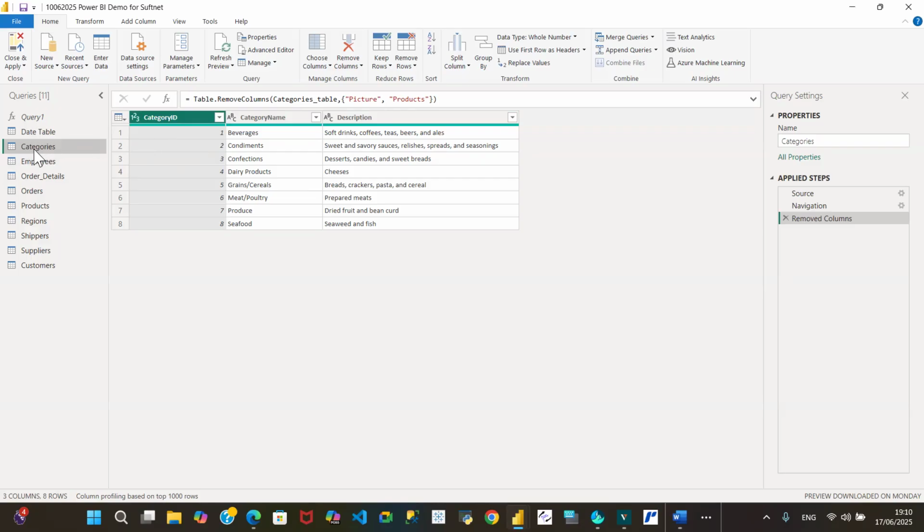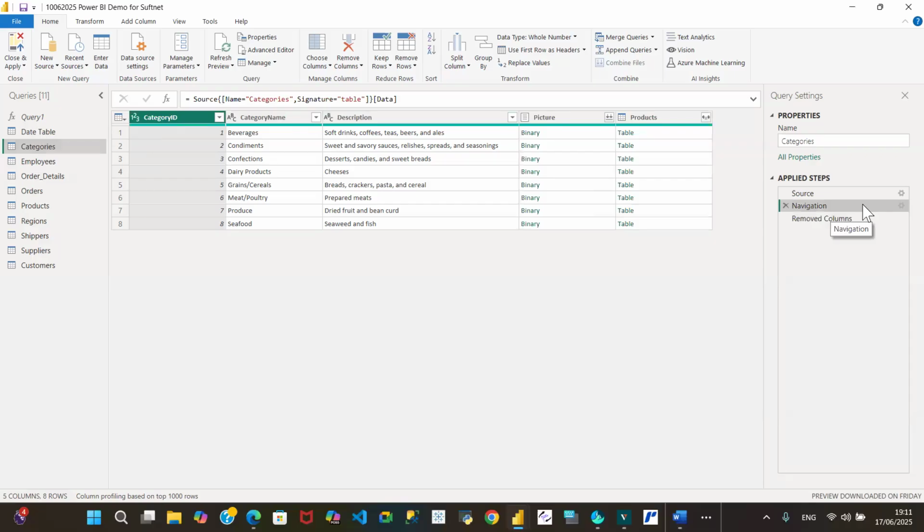We've done that for categories. So for categories, we have only 3 columns. Every other thing was deleted. If I go back through these steps, when we brought the table in through the Navigator, this was what we had. We had these 2 extra columns, picture and products.